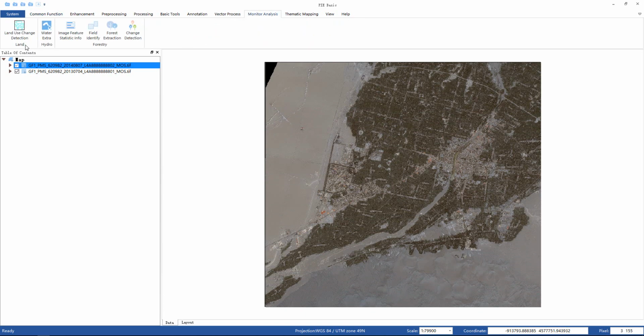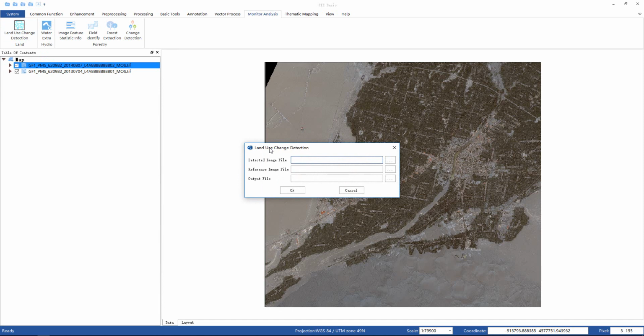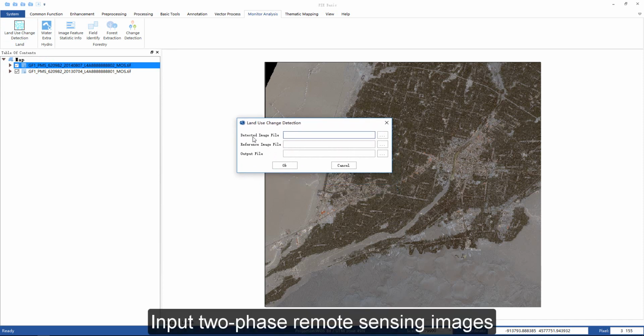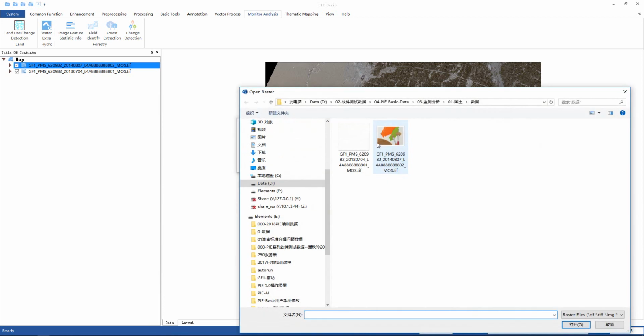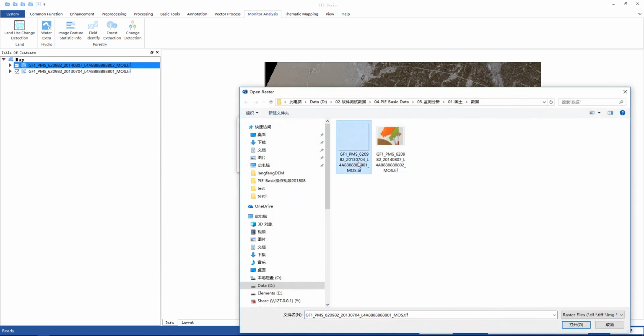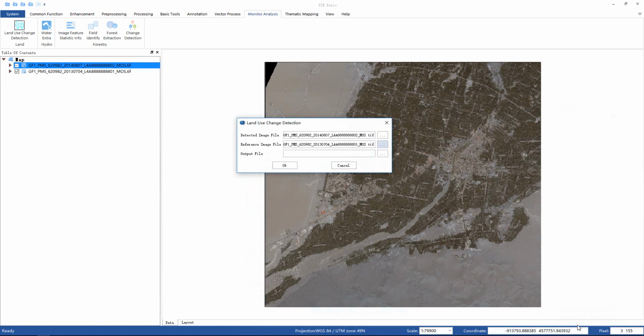Click the Land Use Change Detection button to open the Land Use Change Detection dialog. Detected image file: input image data of the latter phase. Reference image file: input image data of the previous phase. The output file: set the save path and file name for the detection result. After all the parameters are set, click the OK button to perform land use change detection processing.